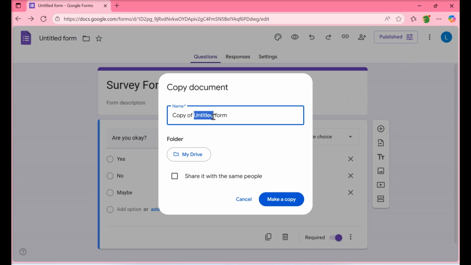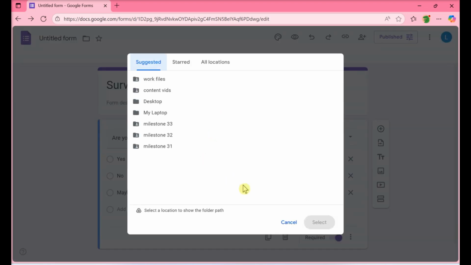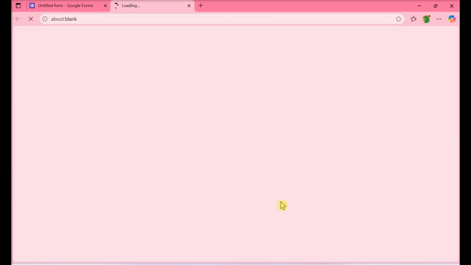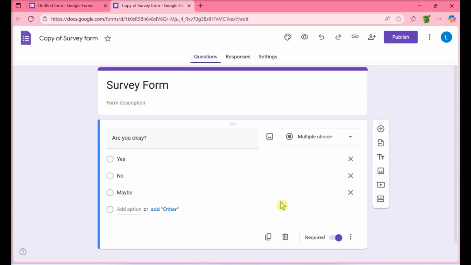Give your duplicate form a suitable title. Choose a location to save your duplicate. By default, it's set to My Drive. Select the Share It with the Same People option if you want. Click OK. Done. You can now edit the copy as you require.